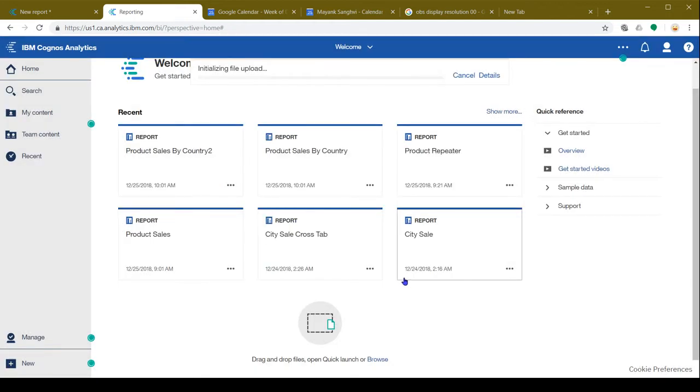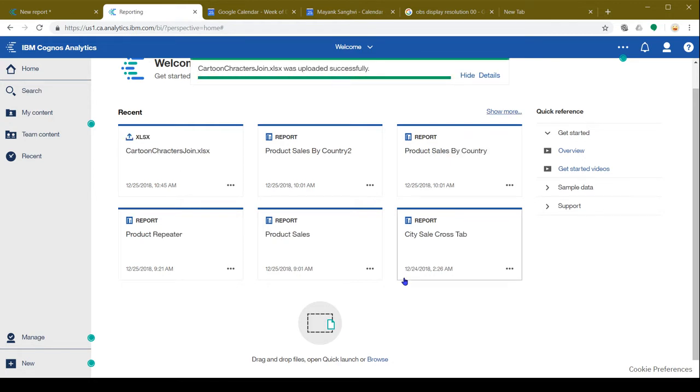Right now I'm only uploading a single file, so if we click on apply to all, it is not going to work because it is a single file. So wait for the upload. Once the upload is done, then you can create a new data module.